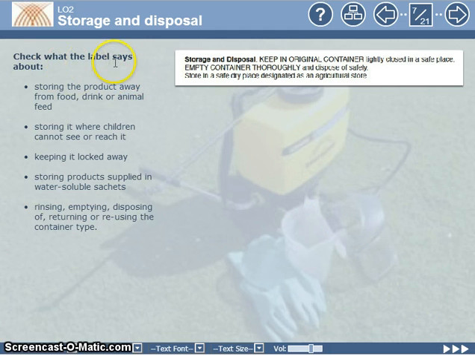You also need to check what the label says about storing the product away from food, drink and animal feed. Storing it where children cannot see or reach it. Keeping it locked away. Storing products supplied in water-soluble sachets. And rinsing, emptying, disposing, returning or reusing the container type.